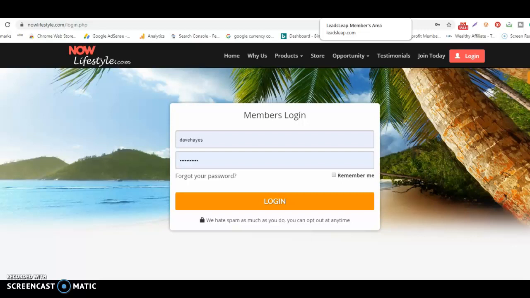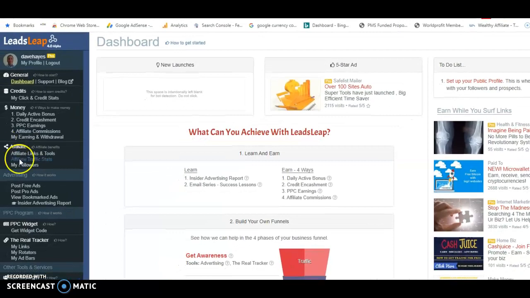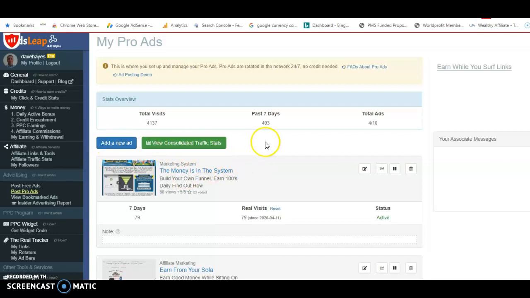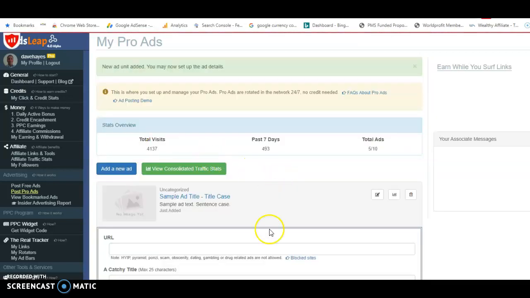What you then do is you come across to Leadsleap, and you want to actually go and choose your pro ad. So you would post your pro ad here. You click on that button there, and that brings you up a screen which allows you to add your new ad. I won't place this advert on, as I've already got this one running, but you add your new ad there.